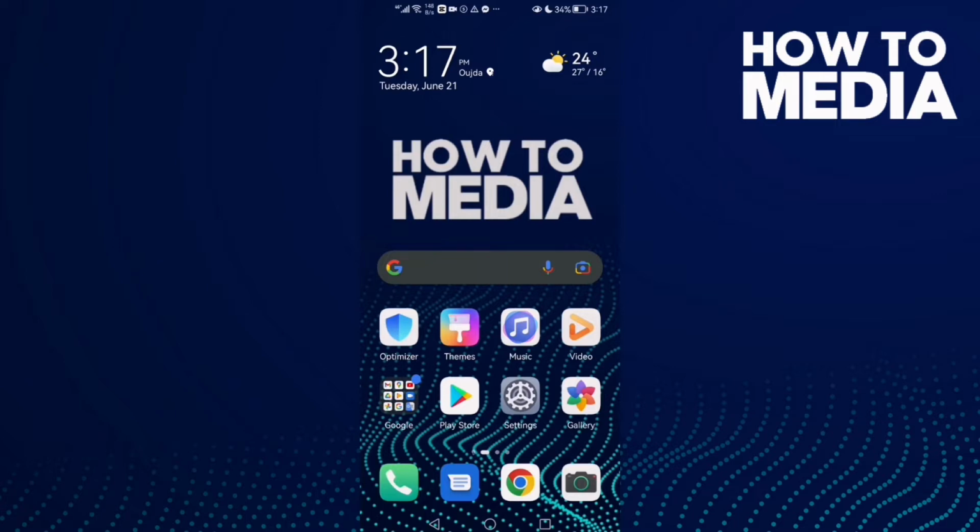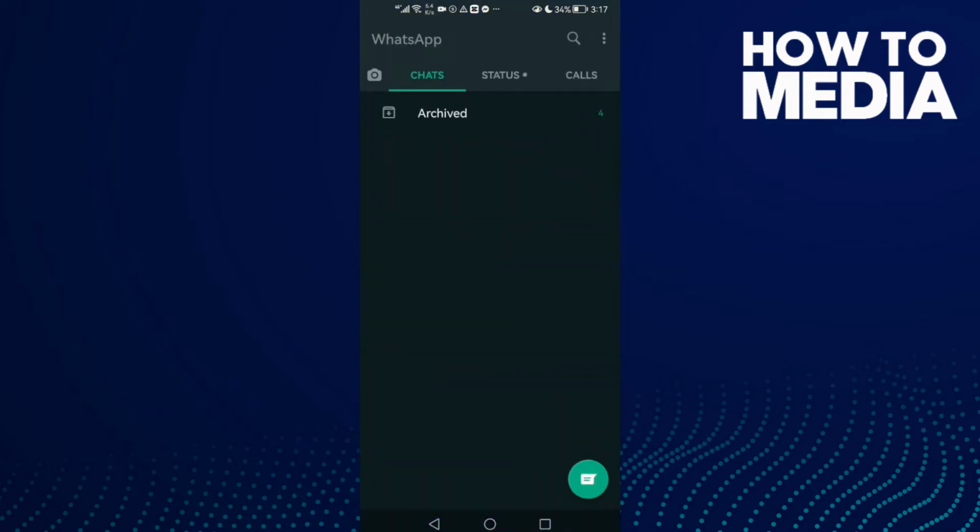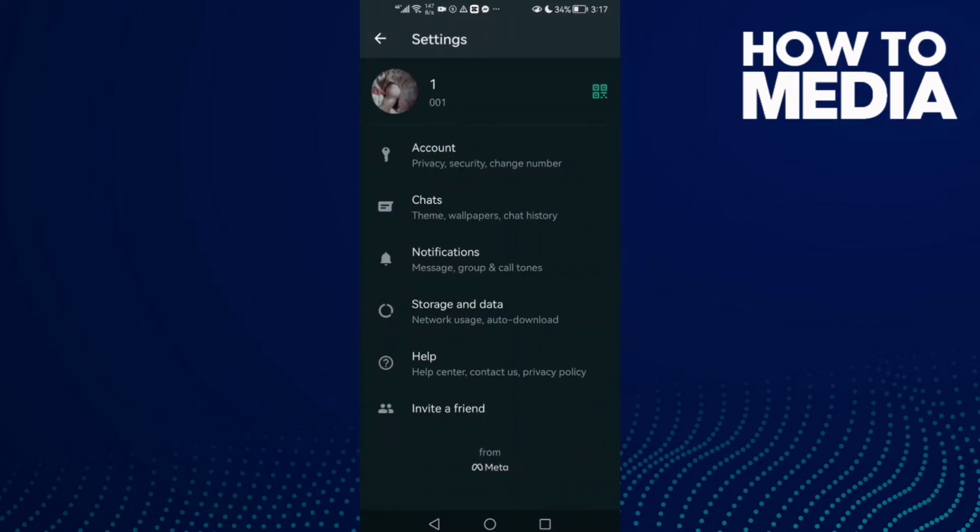How to change groups notifications light color on WhatsApp. First thing, go to WhatsApp and here you will find these 3 points in the top corner and click settings, and now just click notifications.